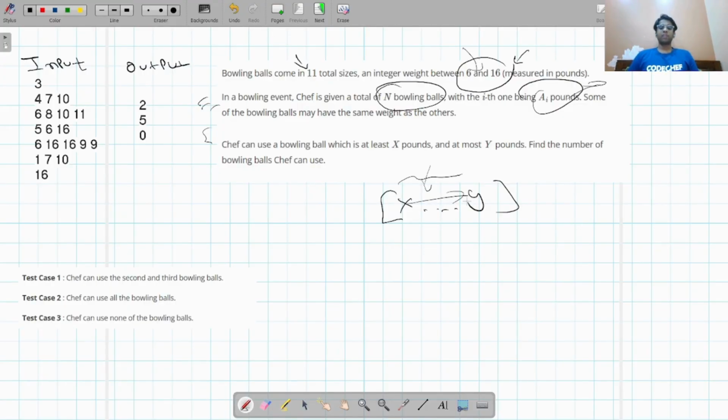So we have to find the total number of bowling balls from the array. Each element of the array says a bowling ball weight. So how many total bowling balls can chef use? We have to get that.